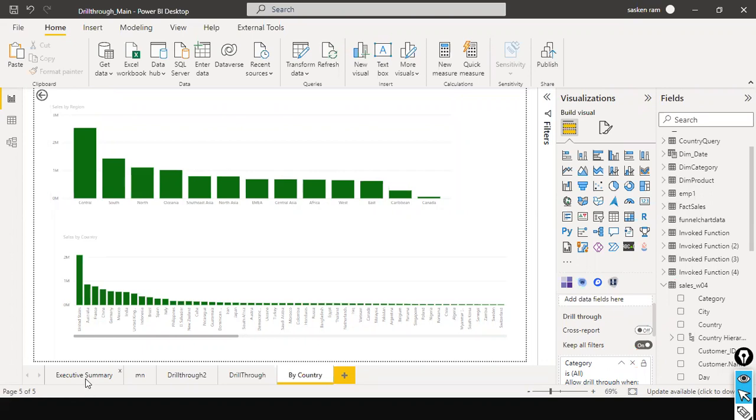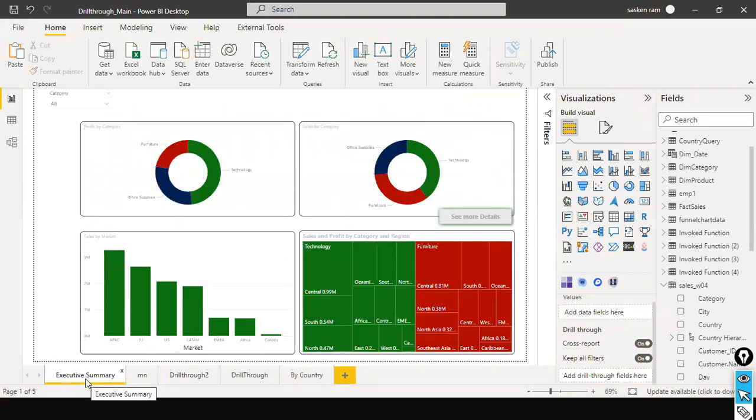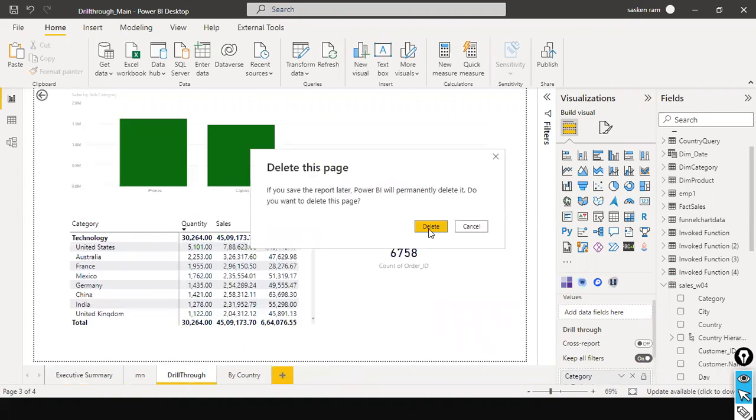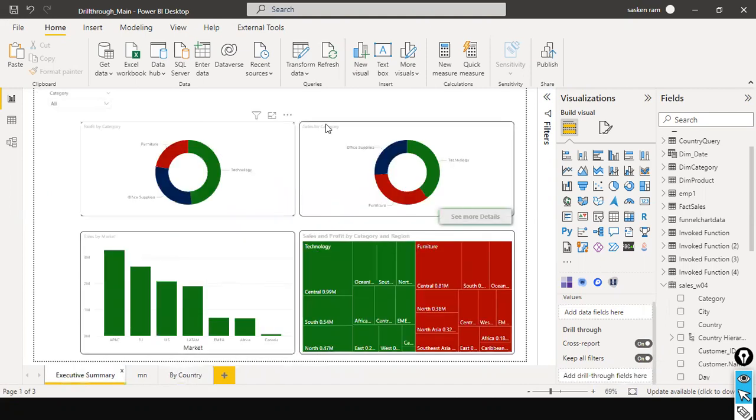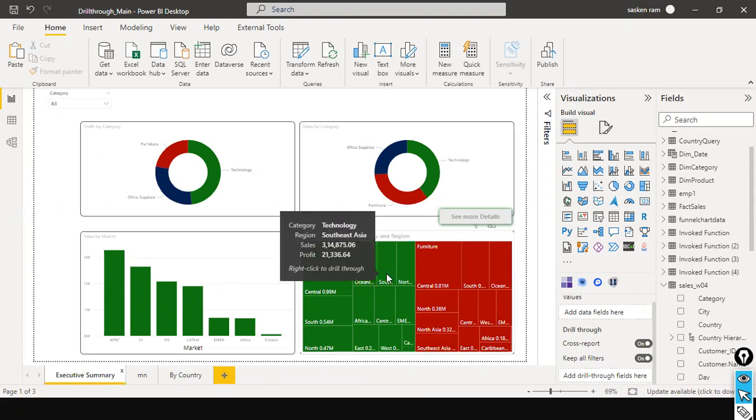Now I just go back to my executive summary here. In this visual, I did not use any category column, right? So for the time being, I will remove these two things. It will cause confusion. Now in these visuals, except these two, the rest of the visuals did not use category here.